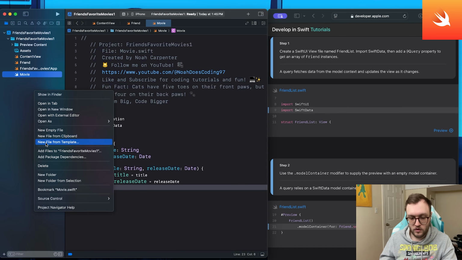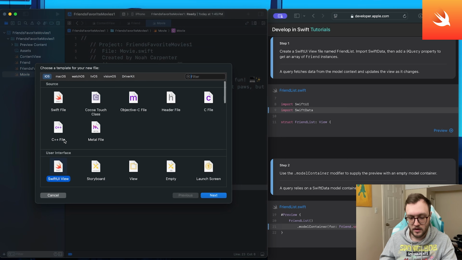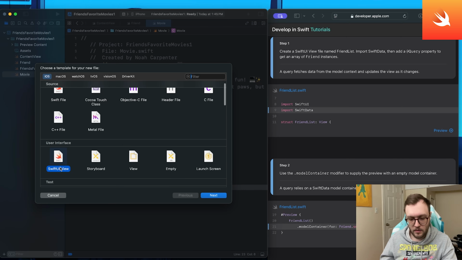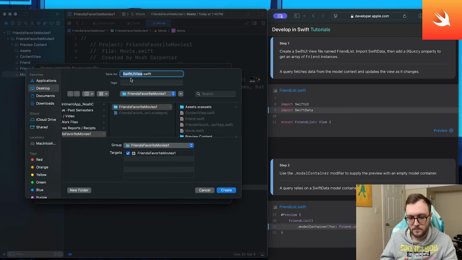So we'll want to select the new file from template here, and you can always use the plus button in the bottom left as well. I like right-clicking on my project navigator. And we're going to be selecting the SwiftUI view. And let's go ahead and name it, what do they have it here?